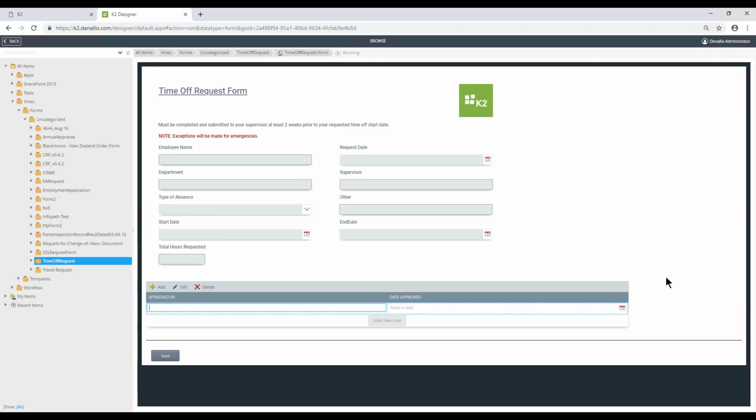So quickly, easily took a mockup or a wireframe of a form user experience and was able to transform that to a K2 smart form.